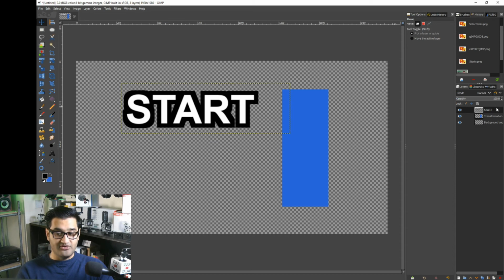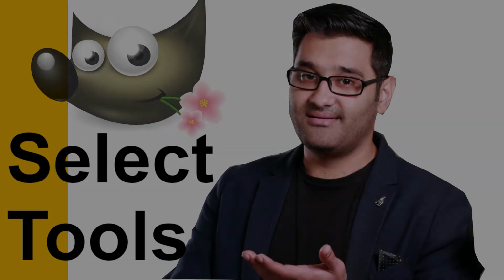You can see the yellow one because I'm on the start, which is that layer, but you can see that the annoying marching ants have gone. There's a shortcut of CTRL and D, which is deselecting, but that's how to get rid of those.